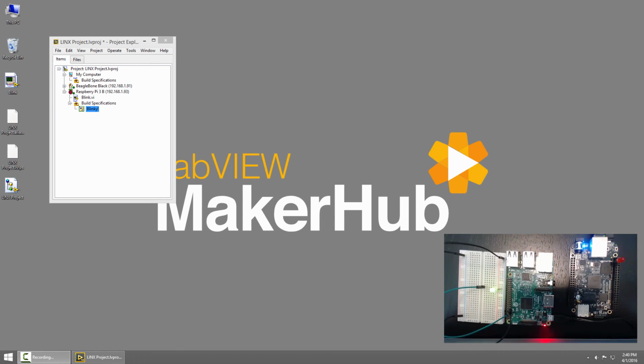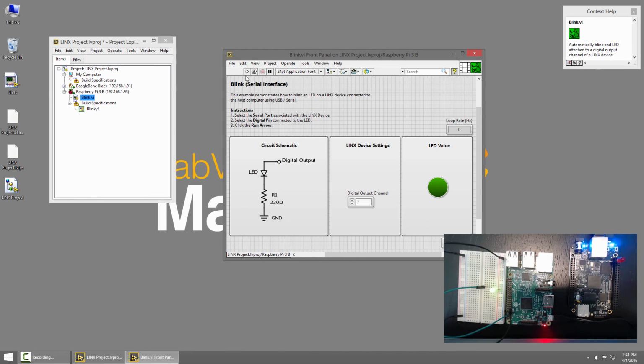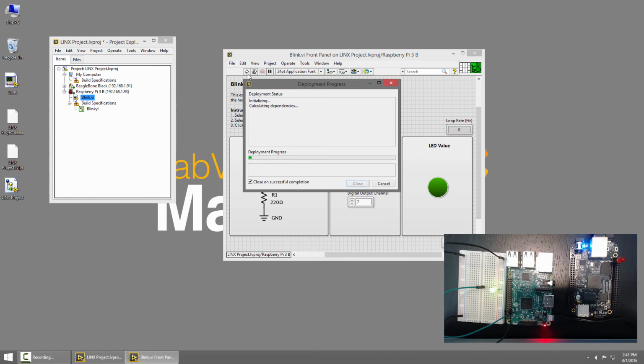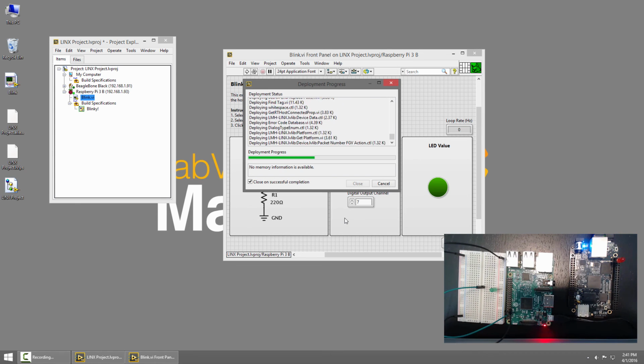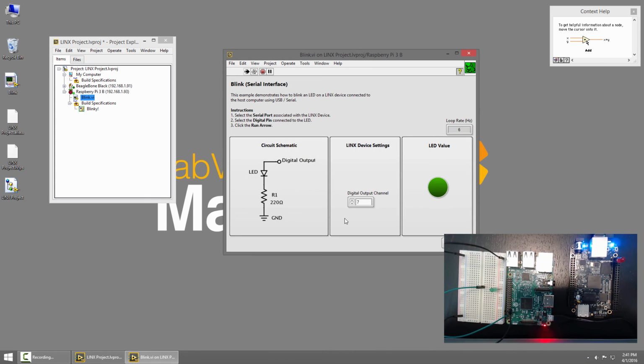If we want to modify our VI and make some changes or control it manually, we can still open the VI under the Raspberry Pi and click Run. The only difference is, this time, since there's already a VI running on the Raspberry Pi, it'll warn us that we're going to overwrite it. I'll say OK, and LabVIEW will deploy our VI and run in interactive mode again. So now we can see our front panel updates.